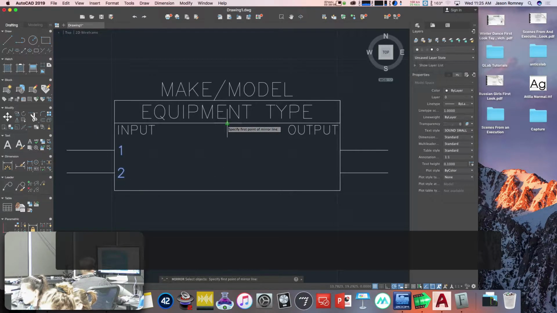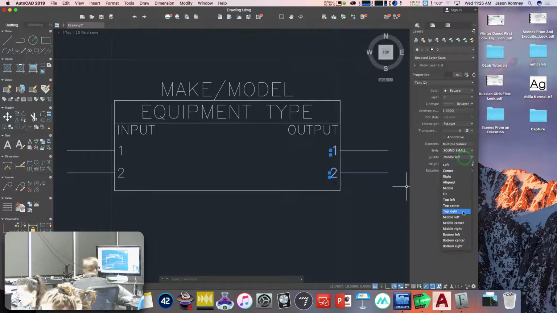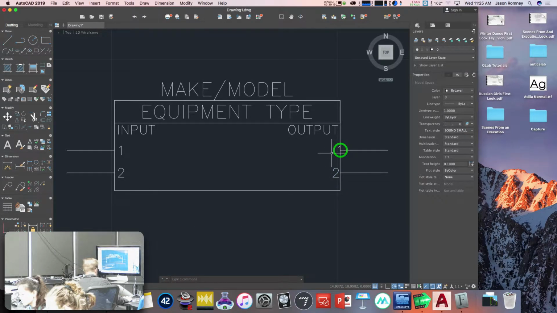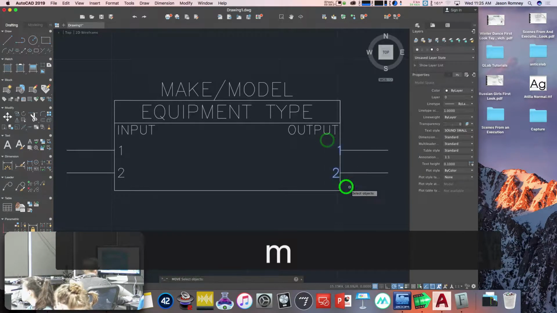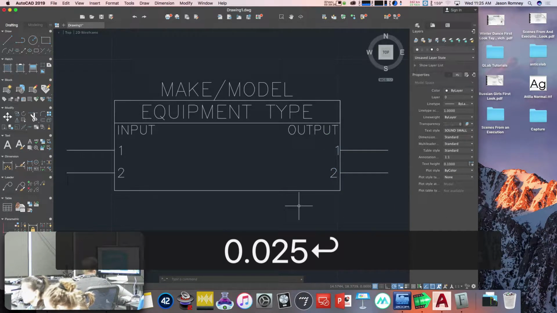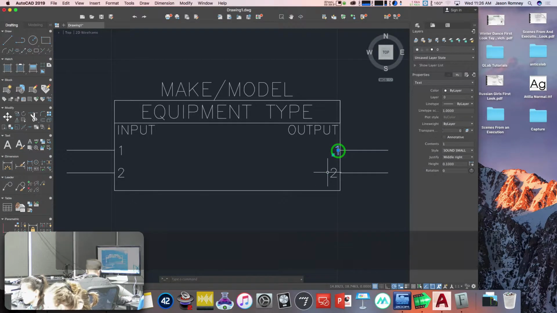And maybe I'll just mirror those for fun. Oops. Keep hitting that stupid button. And we will call these middle right justification. And then we can move them, snap them there, and then track them back, 0.025. That one didn't seem to go right.